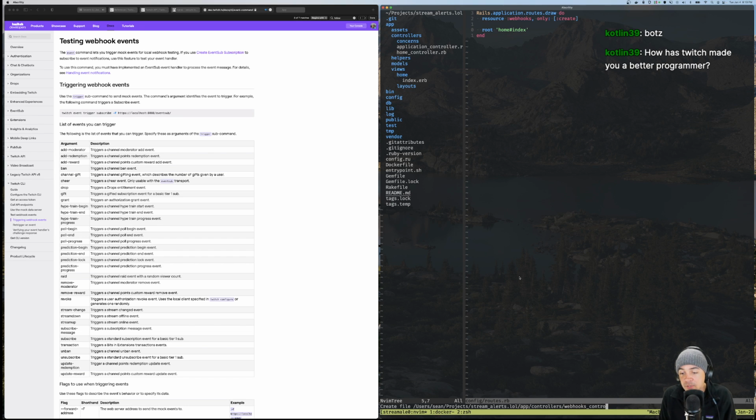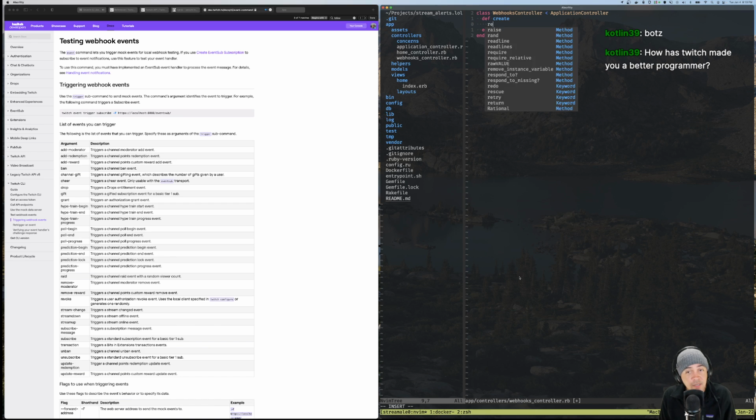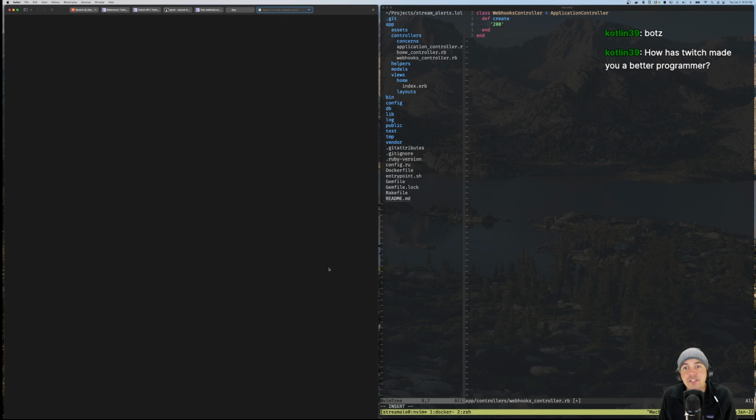Okay. And then we'll make a controller. Like always, webhooks controller. There we go. Def create. And this is just gonna return 200, right? I don't even know how to do that in Rails. Now that I think about it. Let's see. I think it's just like, is it respond to? No, it's not respond. Is it just plain? That'd be nice, huh? 200. I think. Oh, let's just do head. Okay. Right there we go.